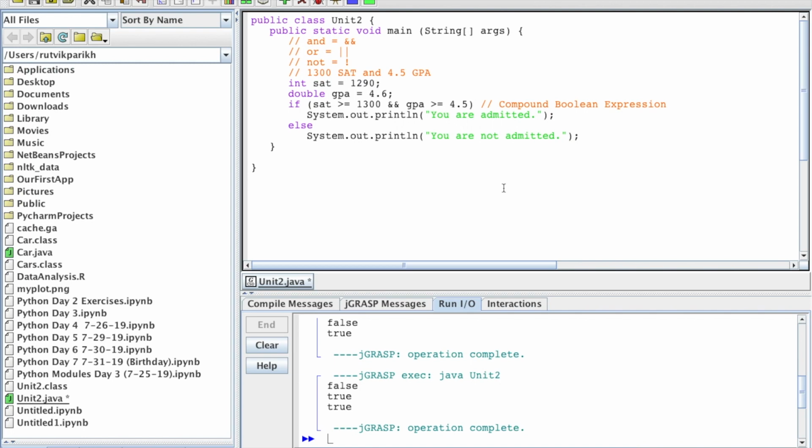So those are the exceptions I was referring to. Other than that, all these declarations and everything ends with our semicolon. Here, the compound Boolean expression that I'm covering is going to be right here. That's a compound Boolean expression.